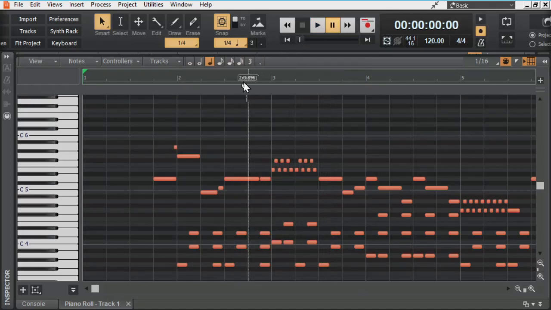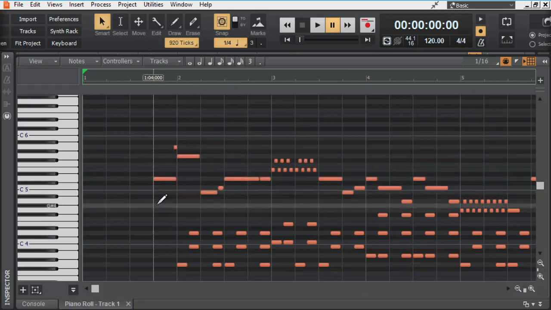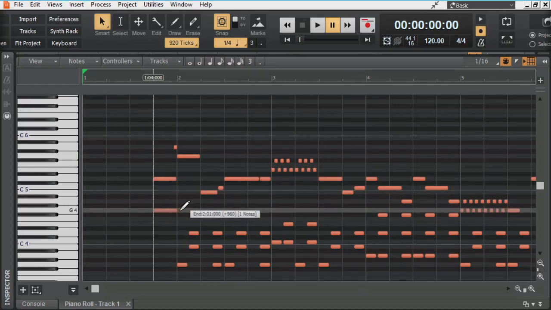If you want to edit the file, a right click on any note will make it delete. Control Z will bring it back again. If you want to insert notes, you click at the point you want it and drag it for the length that you want. Again, Control Z will remove it again.